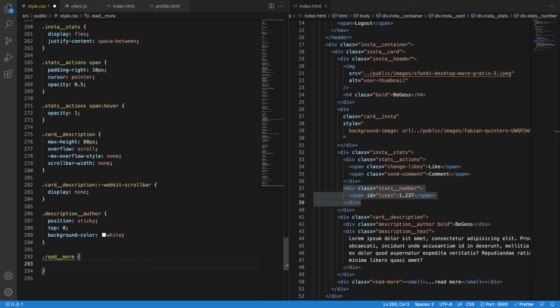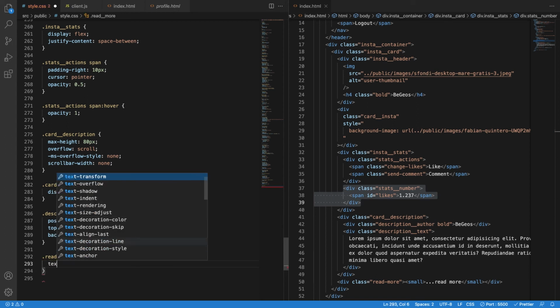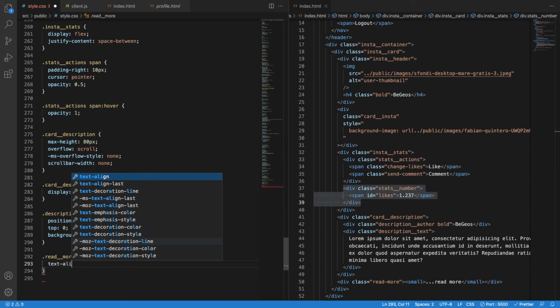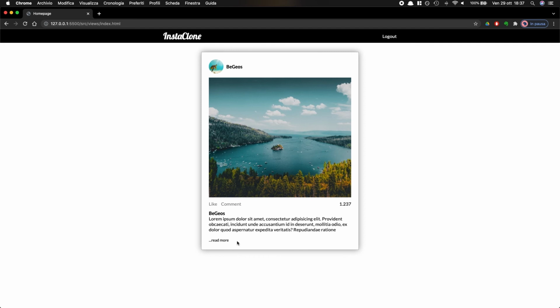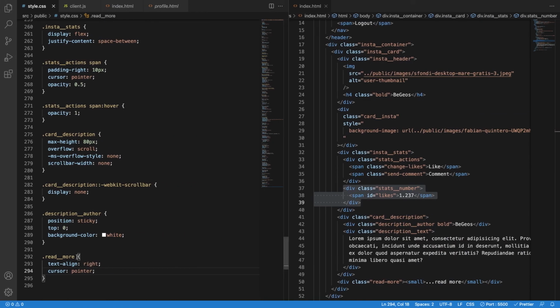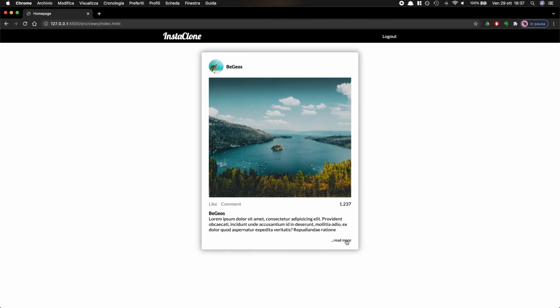The read more is going to be very, very easy. I'm just going to align the text on the right so that it's going to go the other way, and I'm just going to give it a cursor pointer to be like clickable. Did it do it? No. Oh, because it's not like this. Yeah, it's read more. Okay, so right now it's here.